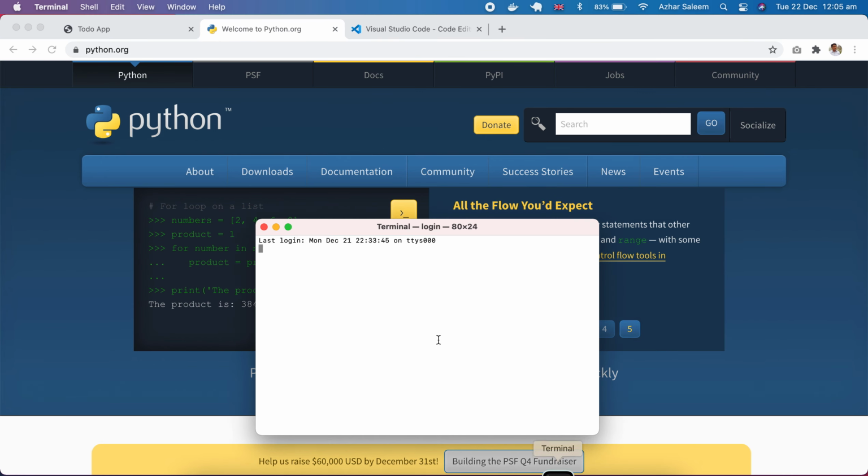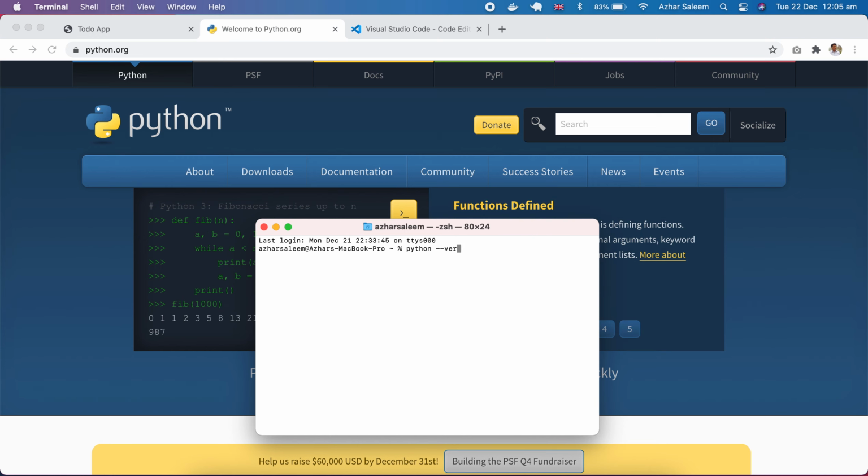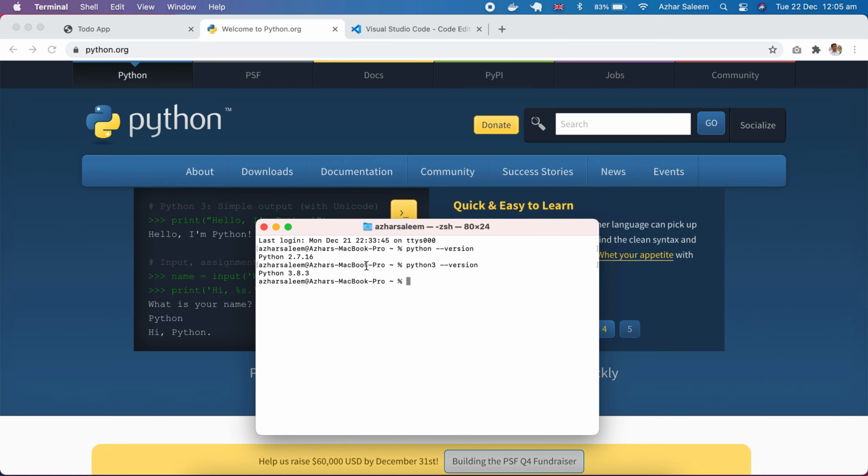After installation, go to your terminal and type python --version. If you are in Windows, it will show you the current version, 3.9 or whatever you installed. But if you are on Mac or Ubuntu, it will show you Python 2.7. If I type python3, it will show me the Python 3 version. I currently have 3.8.3 installed on my computer.